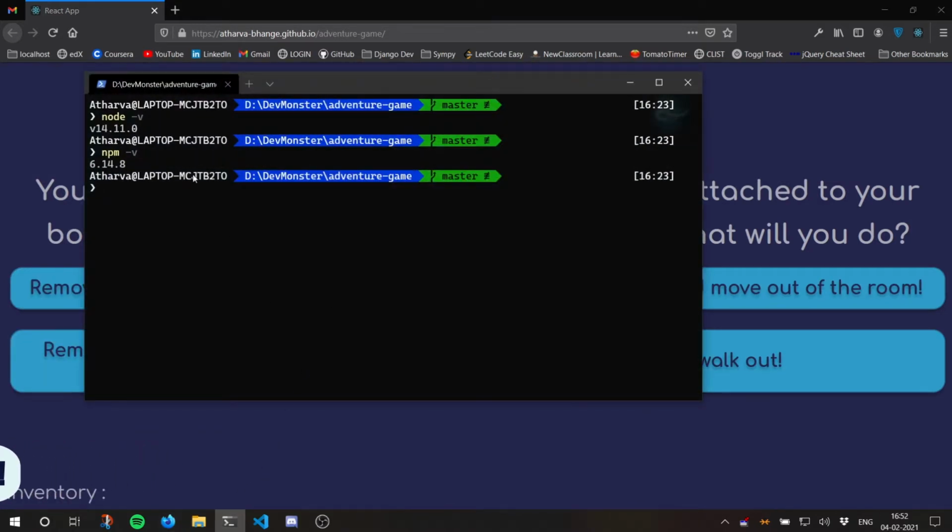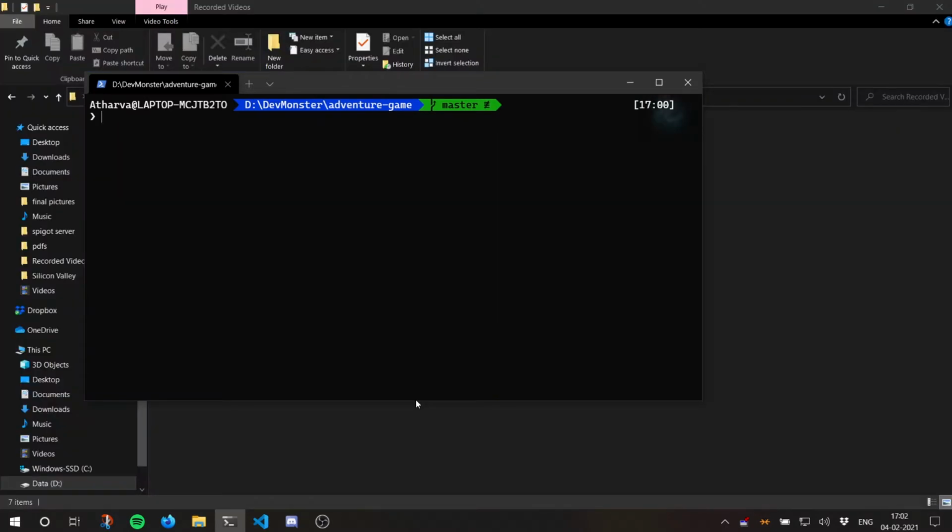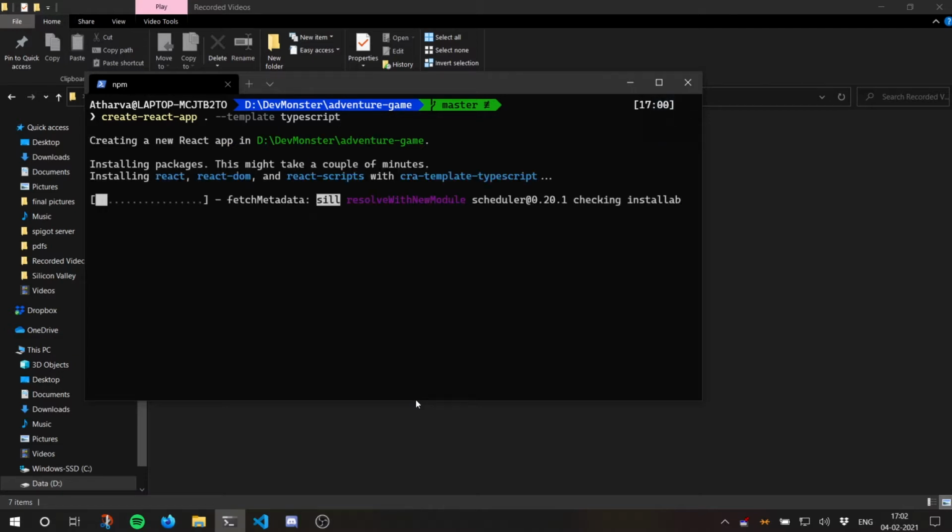In case you're curious, these are my Node and NPM versions. Here we're going to use create React app to create the project. The second argument is the folder name. As I'm already in the folder, I'm going to use dot and the TypeScript argument. As this is going to take some time, I'm going to cut to the next clip.